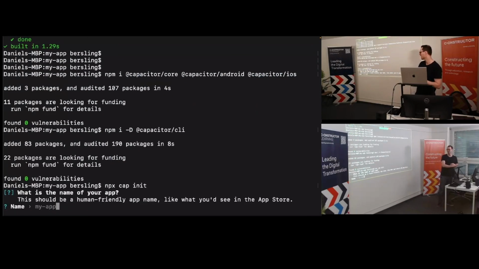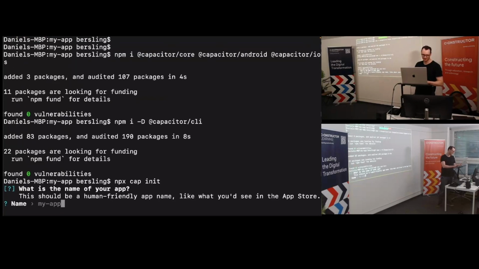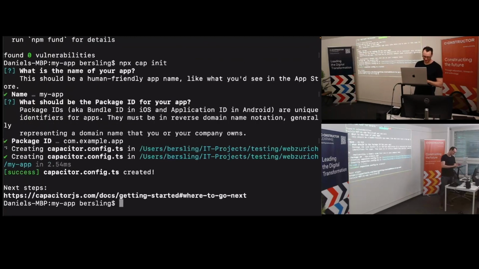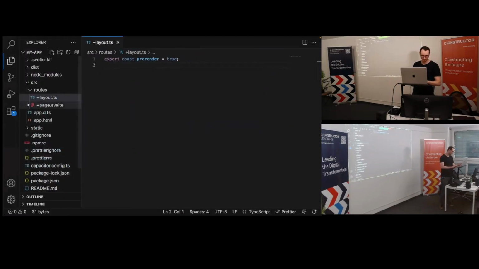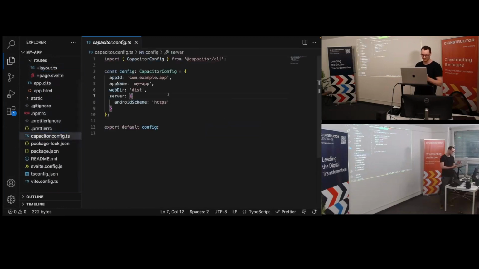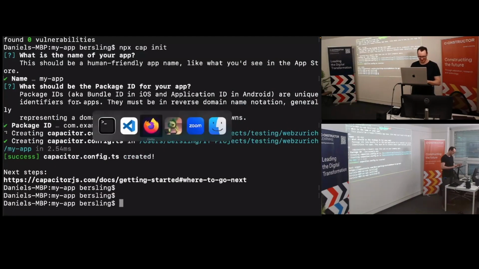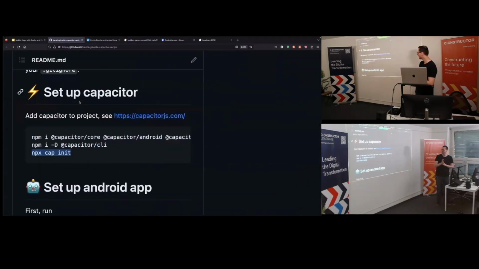How do I want to name my app? I want to name it my app, that's good. Package ID, I don't care. And it generated now this file here, capacitor config. So you see here it already has the dist folder. I don't know how it does it. It somehow magically knows that this is where I have my build. Some intelligence, very nice. I don't want to understand everything. I don't understand that much about Capacitor, but it just works, and that's kind of the beauty of it.